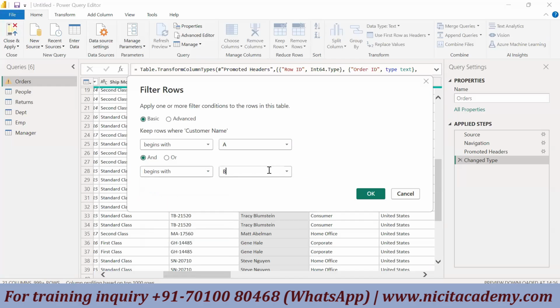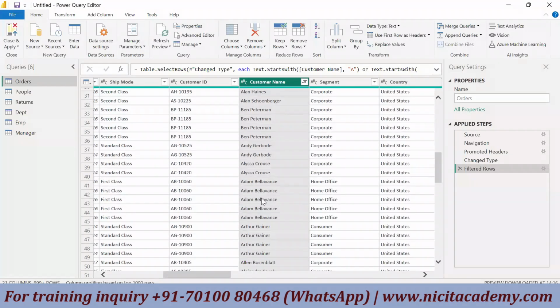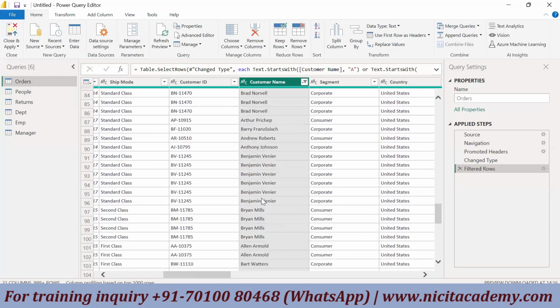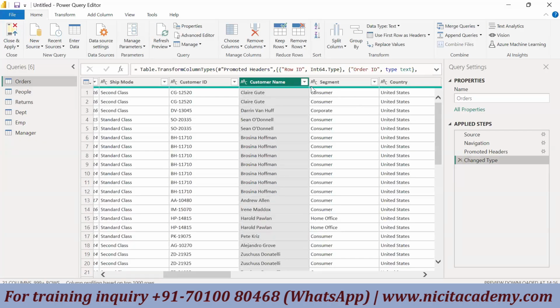So what kind of condition would it be here? A as well as B. It should start with A as well as B. So we'll go with the OR condition here. I simply click OK. Then after that, we will see it is starting from B and it is also starting from A. So we have this kind of filter applied. This was fulfilled. Let me delete this step again. So again, there is a requirement. This time I just want to load customers whose name starts with A, B as well as C.